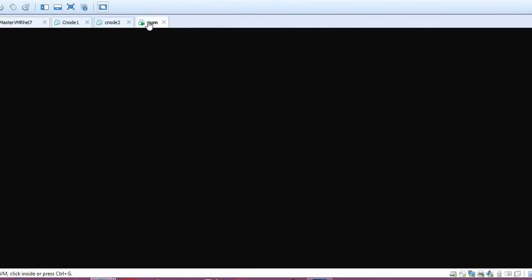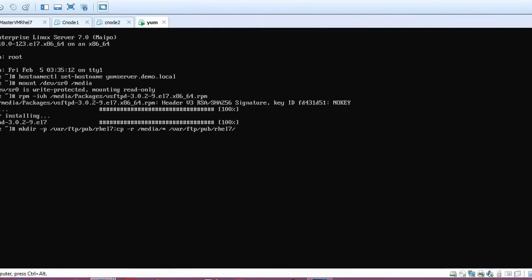I have created one virtual machine which I am configuring as a yum server. The same virtual machine I'll be using for publishing my packages, as well as for hosting my iSCSI devices, because on a cluster we need to have shared storage, and I need to have my iSCSI unit there. So for publishing my storage LUNs, I'll be using this virtual machine as my yum server, as well as the unit for my iSCSI targets.